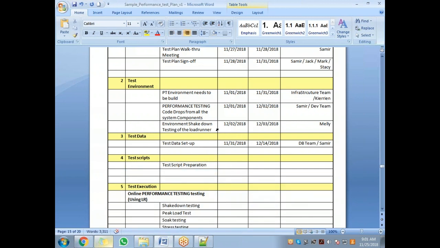As soon as the shakedown is done, guys, you can start creating the test scripts. So 12/03/2018 is when you can start creating the test scripts. Maybe let's say you need 1 month, which means 12/30/2018. Okay, so who is the owner?